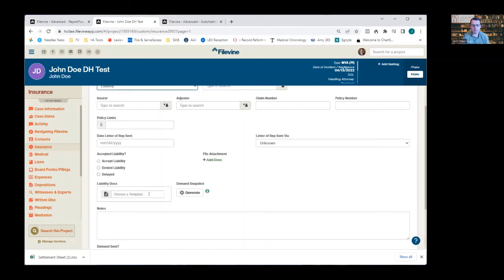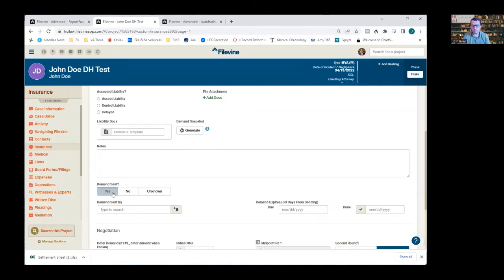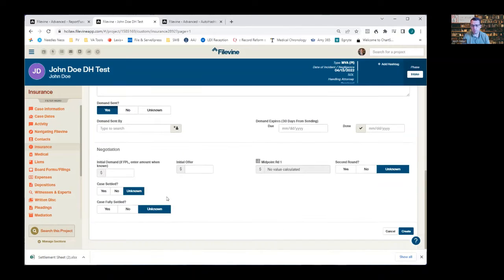I do a mass gen down here to select letters of rep, different letters that go to the carrier, and then I also have a demand snapshot, which is another version of the Fusion that I have generated for the case. So once the demand is set, the insurance tab will do some offers and midpoint calculations automatically. And as you put them in, you add rounds. I think I have 10 rounds.